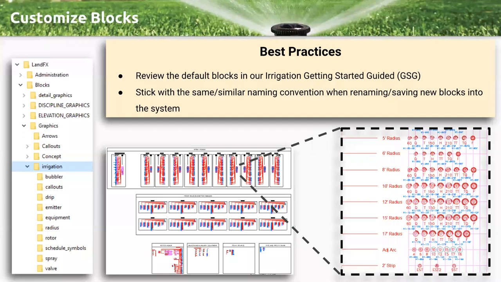So just as a general rule of thumb, review the default blocks in our Getting Started guide, which I'll show in a little bit, just to get an understanding of the looks, because we could go back and forth all day about whose symbols are better, but circles are circles. We might even have something that's very close to what you're trying to do. So just make sure you're familiar with everything before you start trying to customize stuff.